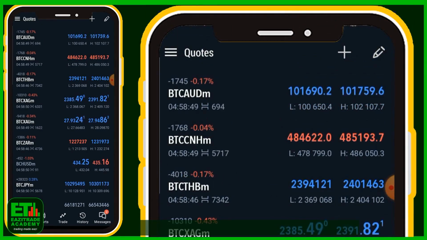So you follow through the due process to get this deleted and add the pairs that you will be trading using Eazitrade signals.